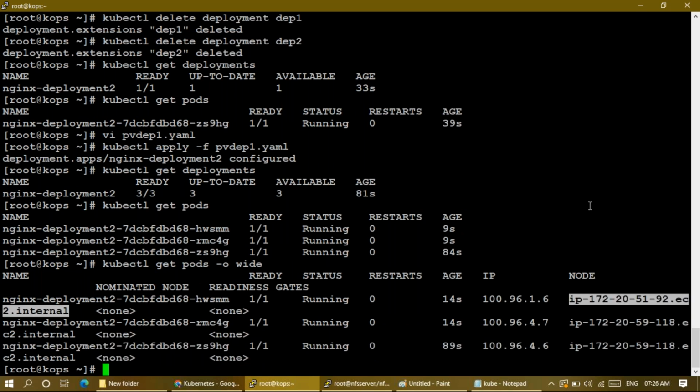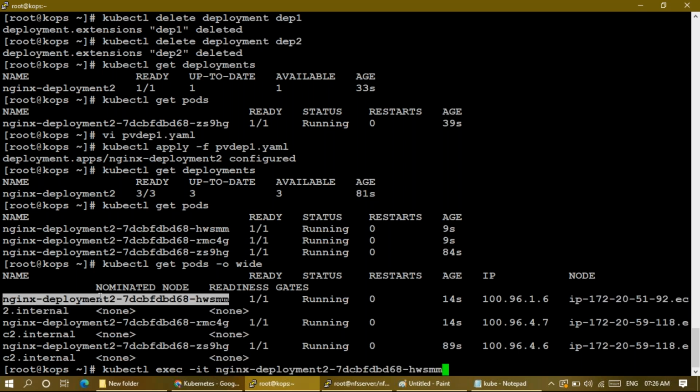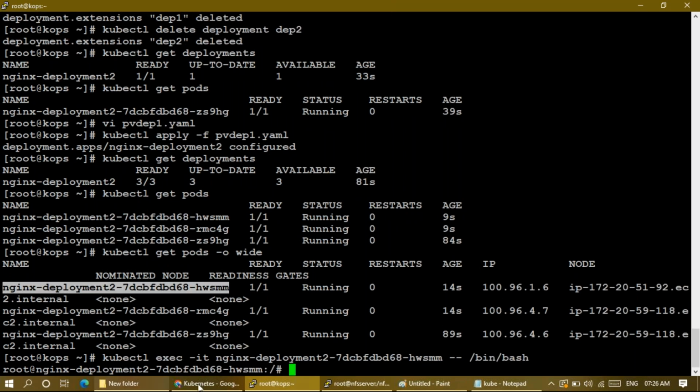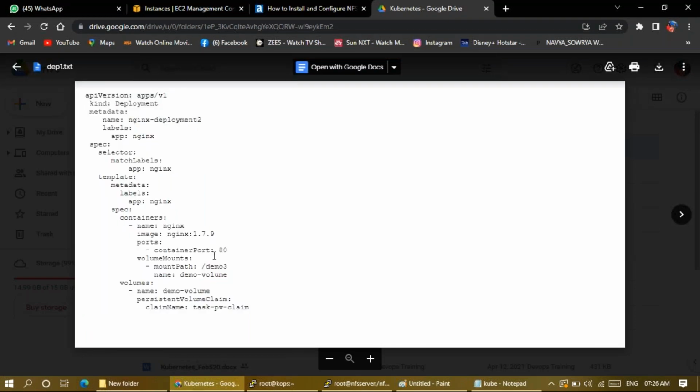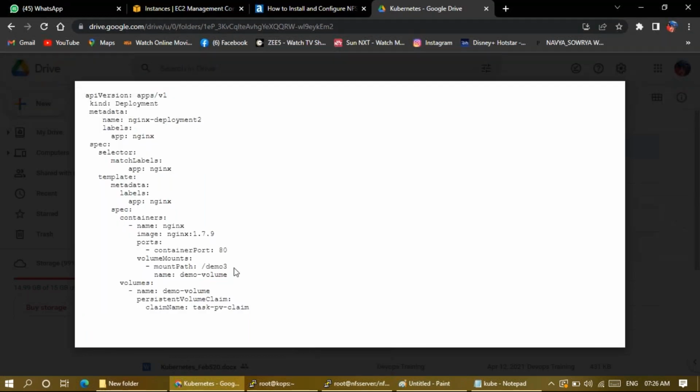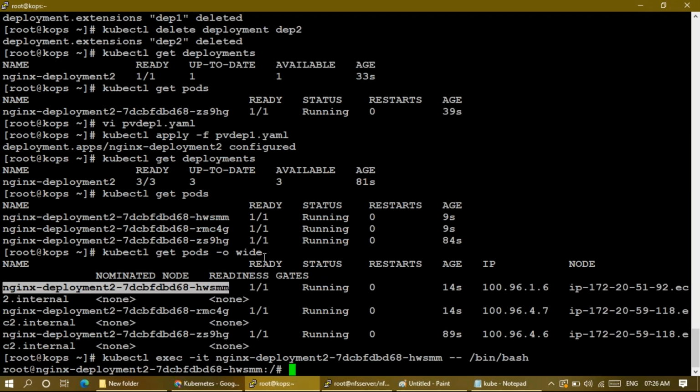Let me log into one. How to log into the container pods, guys? kubectl exec -it the pod name. So what is my volume name? Sorry, the folder name, /demo3. Everywhere I have the /demo3. It's up to you, it depends on the application. cd /demo3.